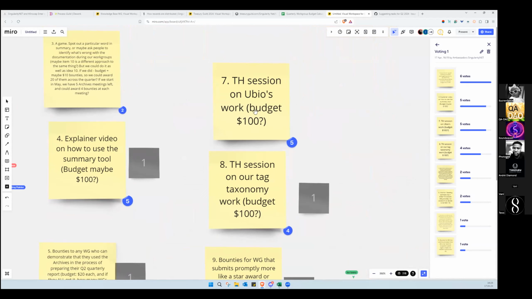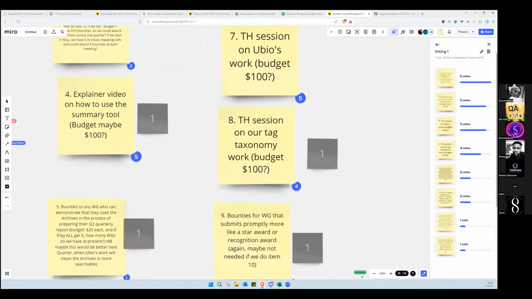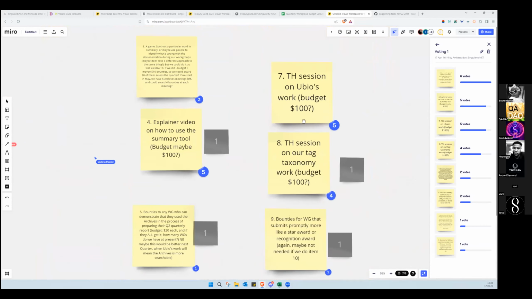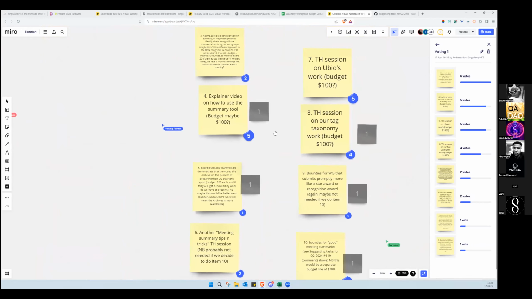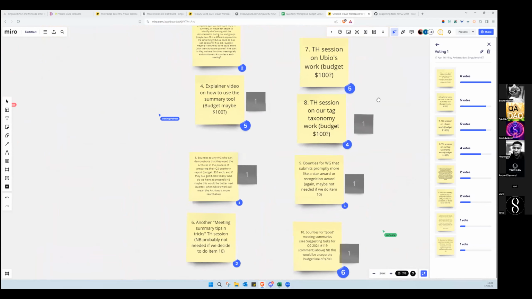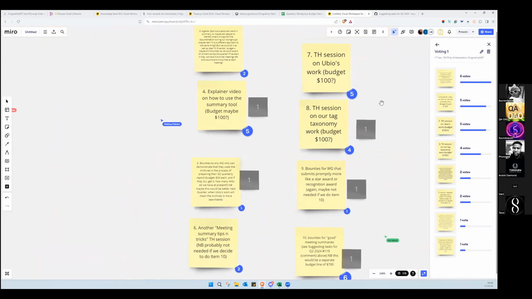And then the session on Ubio's work and the session on DAG taxonomy in Town Hall. Both of them, half of these workgroup members think this should be done. The rest of them have votes, so all of the ideas got support, but the rest of them are like 30% of these current core participants. There seems to be a preference for educational expositional work, like town hall sessions and explainer videos.